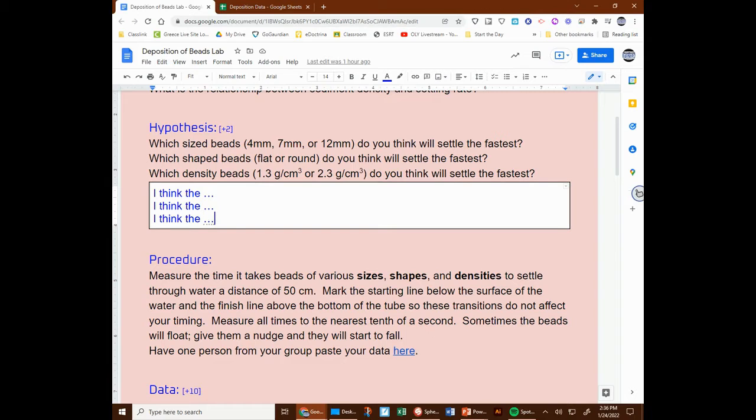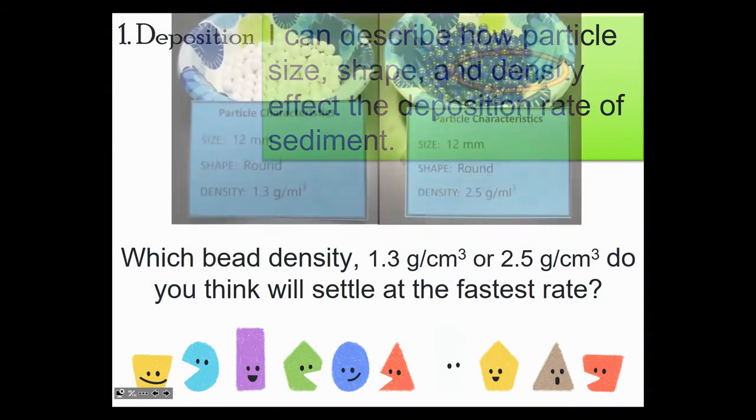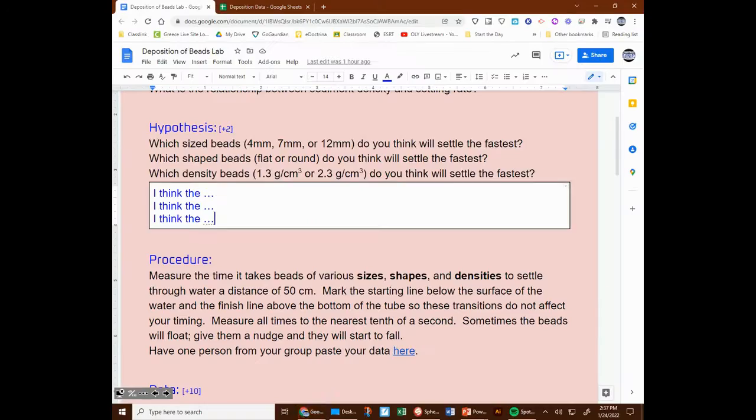And then finally, the third line is which density bead. So there are 2 beads with the same shape and the same size. One has a density of 1.3 grams per cubic centimeter. The other has a density of 2.5 grams per cubic centimeter. Which bead do you think is going to settle through the water at the fastest rate? Again, that goes into your hypothesis.